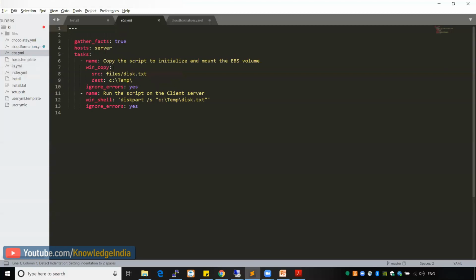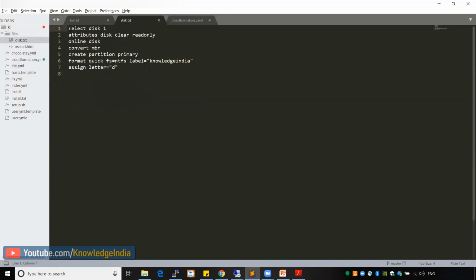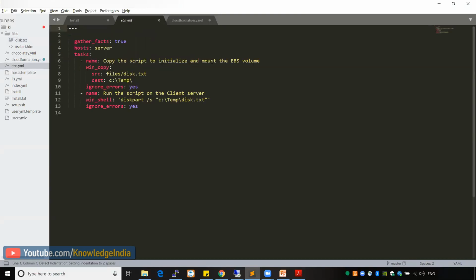So what ebs.yaml does for mounting the EBS volume is copy this.txt file that I've written. It shows that the source is files/this.txt. So we have a folder by the name files, and there's this.txt. So what it does is that it initializes the volume, labels it, and then formats it, and it's now available for use. So that's what the ebs.yaml is doing.